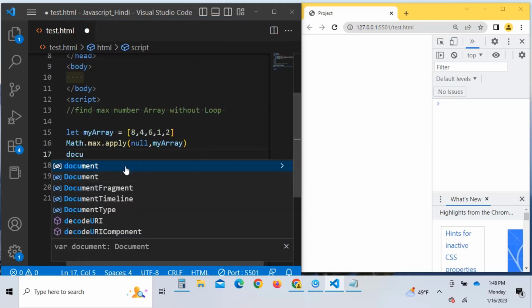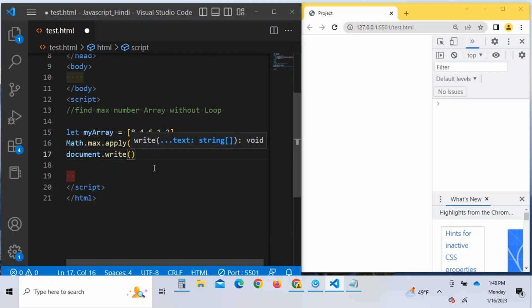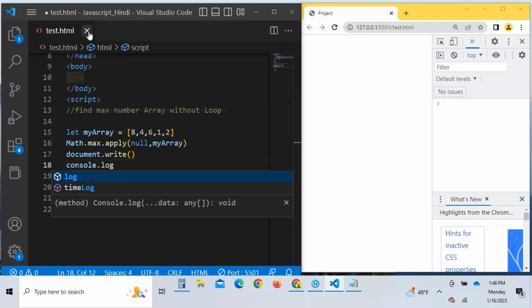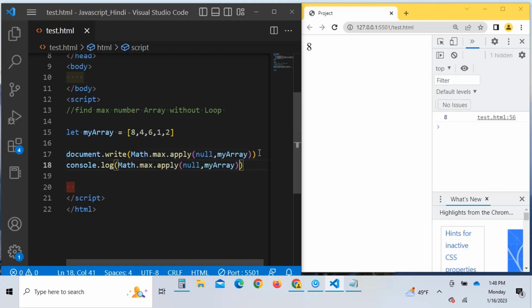And now, if we want to print in a browser, then document dot write, and if we want to do in a console, then console dot log. So we're going to Control X and paste here. That's why we're going to print both in a browser as well as in the console.